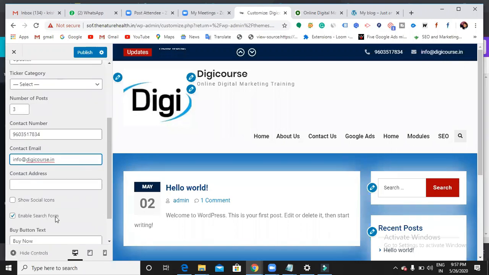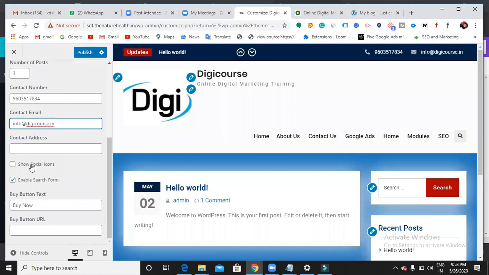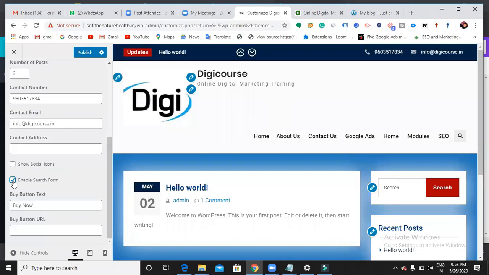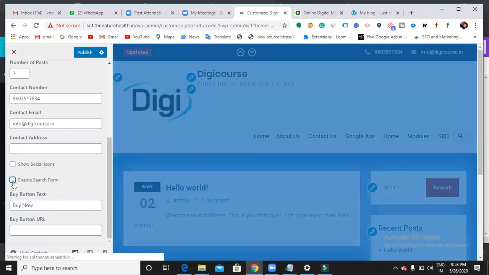So if you want to have some contact address, if you want to show some social icons, you can show it, and enable search form. So what is this enable search form? Buy now, buy button text. Can you see here any buy now button? Okay, let me enable this, disable this.